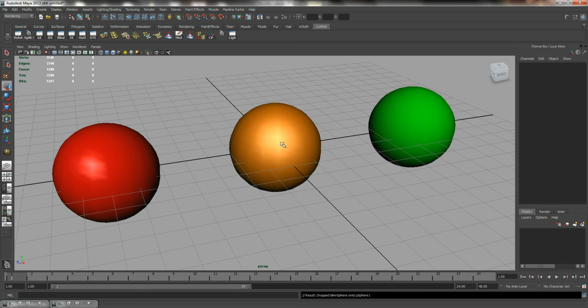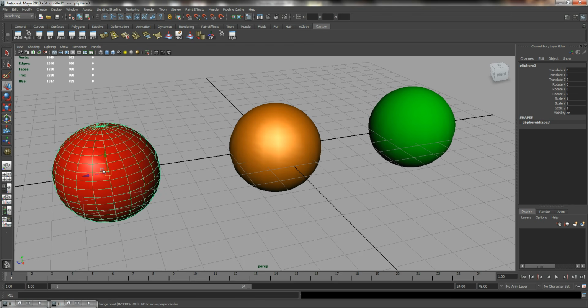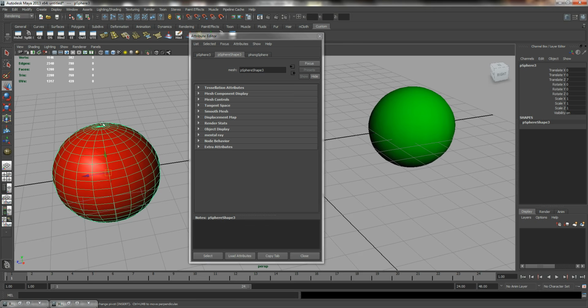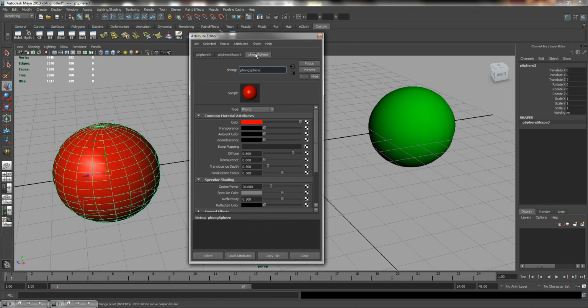So based on the 3 different shaders, we can tell immediately what they do. You can tell that the highlight on the Blinn is kind of diffuse across the surface. My Lambert does not reflect light, so there are no highlights. And my Phong has a small little highlight there. So I'm going to go to Phong.